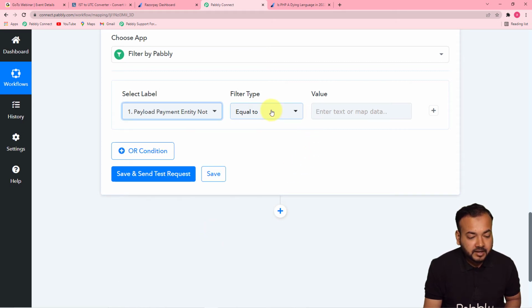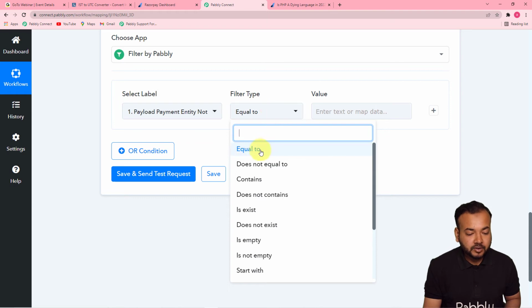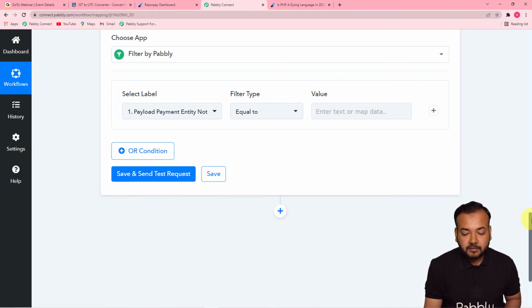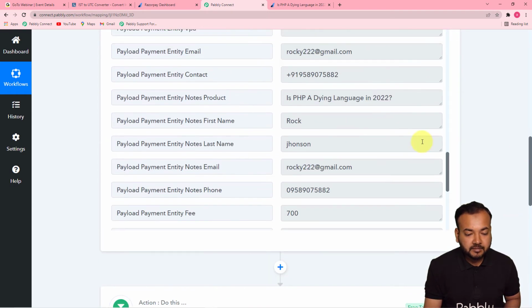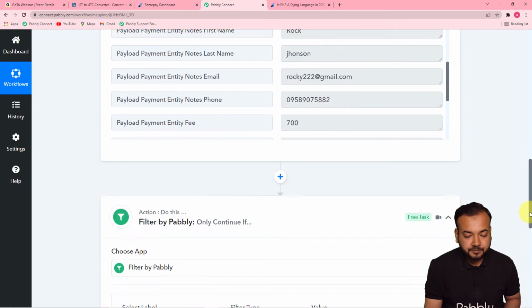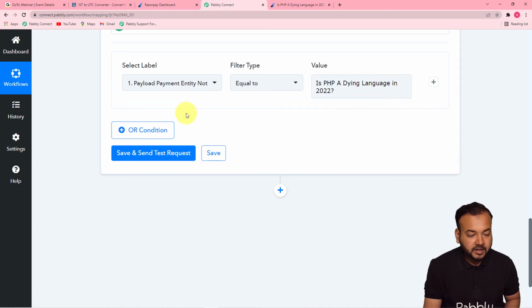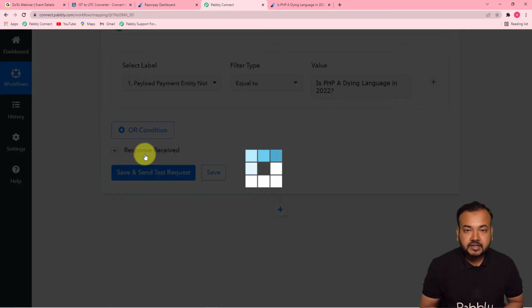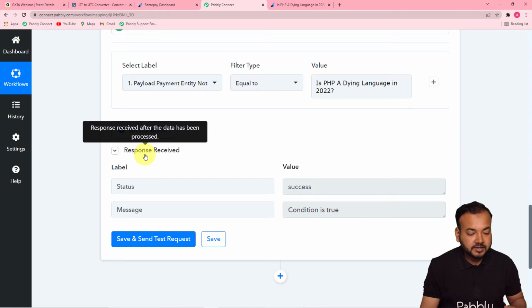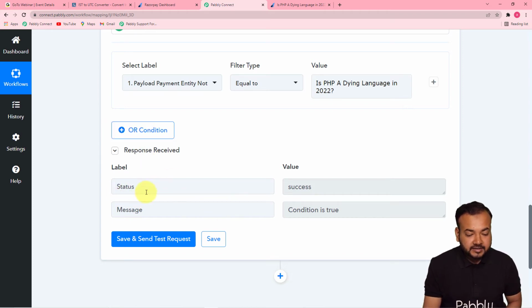Okay, and here I'm going to make the filter type equals to, and in the value I am going to just copy the product's name and paste here. Okay, so I'm copying the product's name and I'm going to paste it in the value like this. Okay, now click on save and send test request, and let's see what it will show. And in the response you can see the status is success and the condition is true. This means now the payment that we have received is for this product.